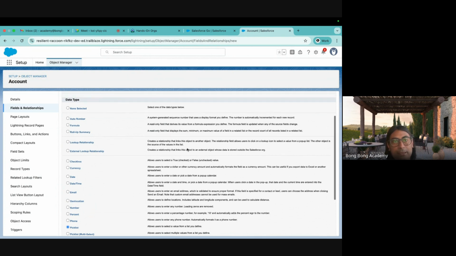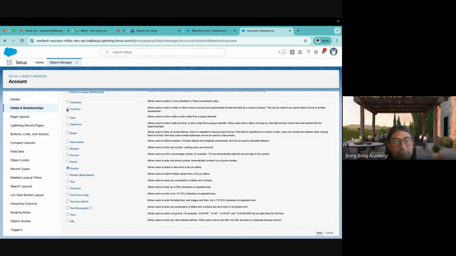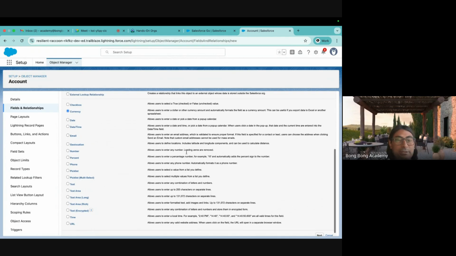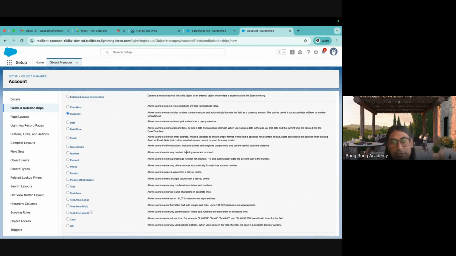Now let us talk about some important fields. That is number, you already know, but there is also a field called currency. Currency field is a number, of course, but it also has a currency type along with it, right? By default the currency of the organization will be used, but you can also enable multi-currency if the organization is working with multiple currencies. You also have a URL field for storing websites.